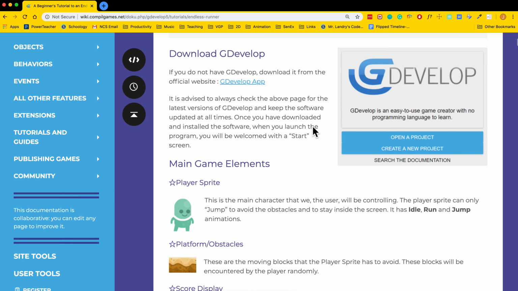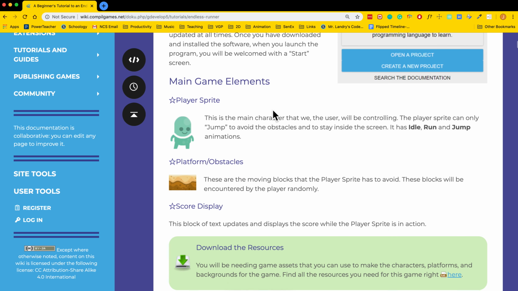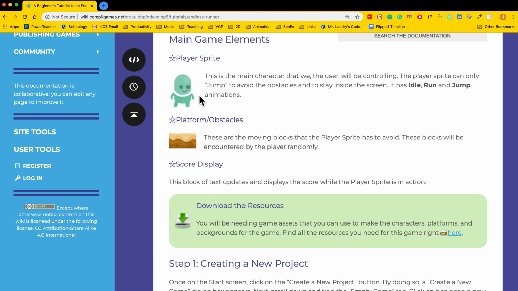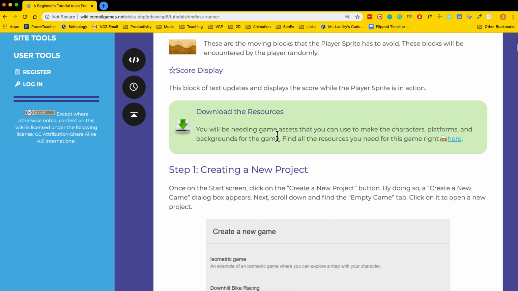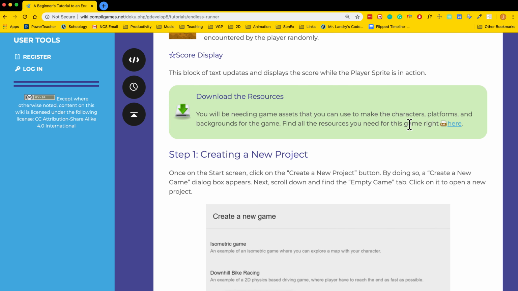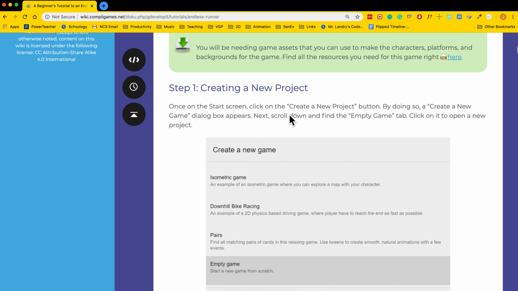Okay, so you of course need to download the GDevelop app. We're going to make a player sprite, platform obstacles, and we're going to have a score display. You'll then need to go ahead and download the resources, and I do believe they come down as a RAR file. So you'll need to be able to extract that.